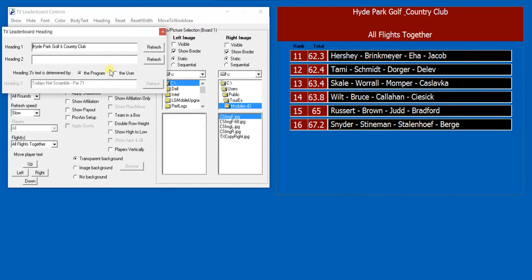Let's say we want to change the heading for this event. Set headings allows us to go into the system and set our own text and refresh the information onto the scoreboard.